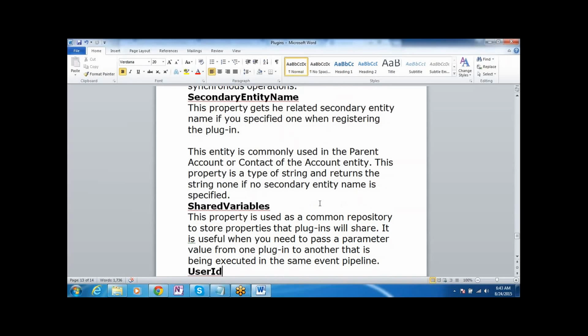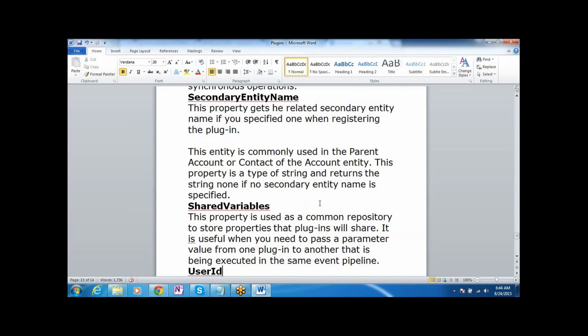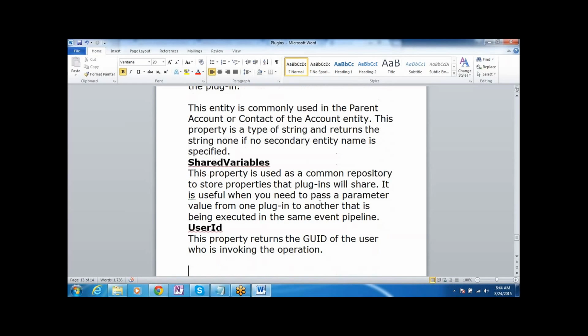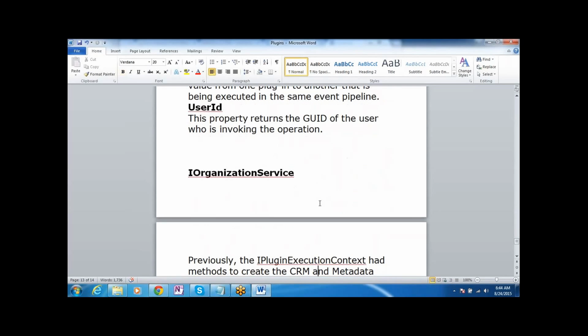Shared variables. This is an important property. For example, I have two plugins on the same event, on the same entity, and I want to pass some variables from one plugin to another plugin. For that I have to use shared variables. User ID gives the ID of the user currently invoking the plugin. So that is the context.